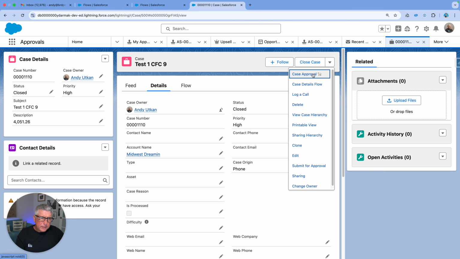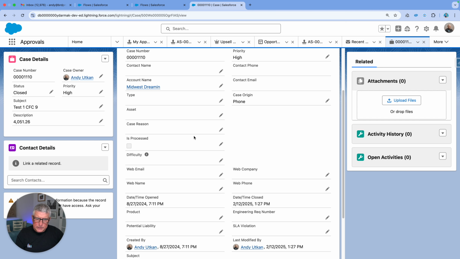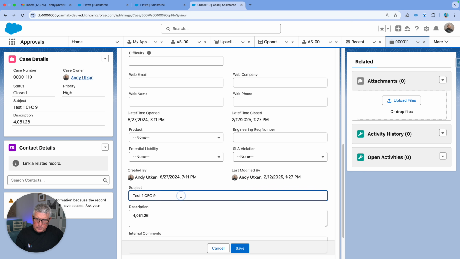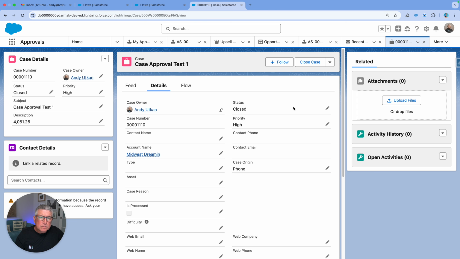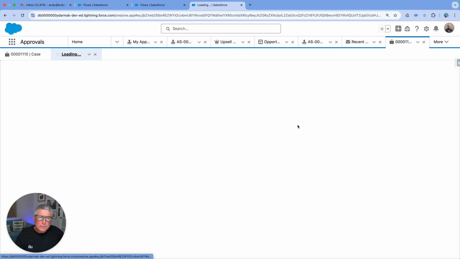All right, it's right here. I can actually do a case approval using this button. That should be possible. Just change the name of this case. So let's say case approval test 1. And I'm going to send this to approval here.